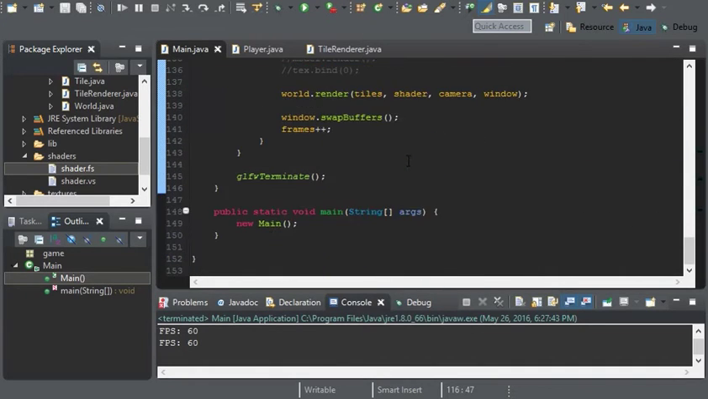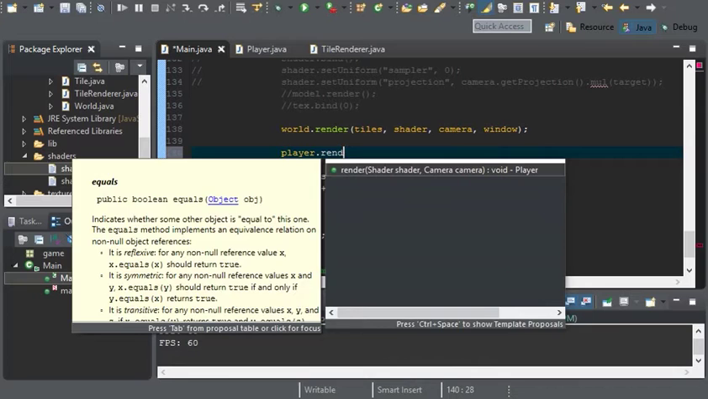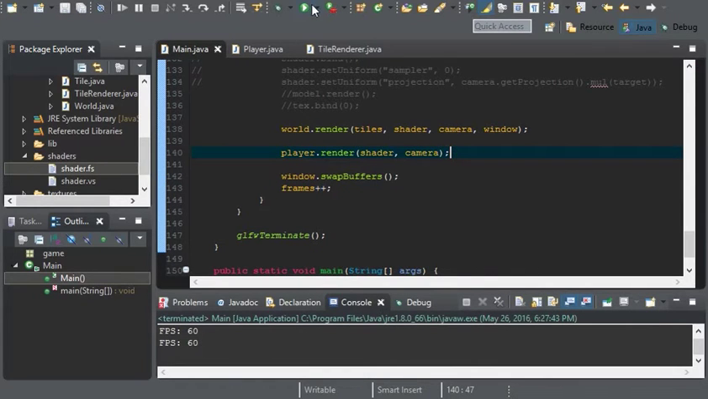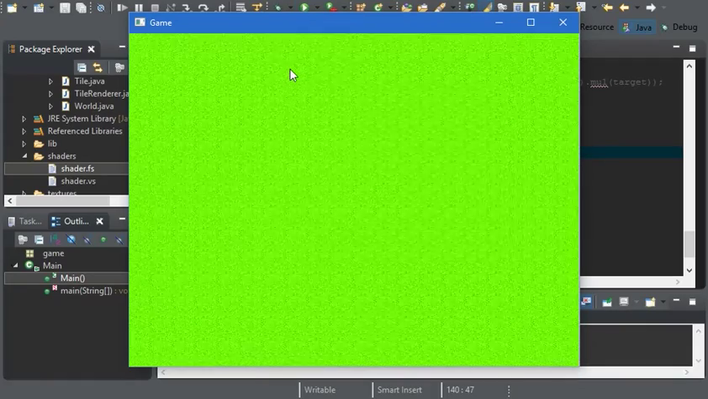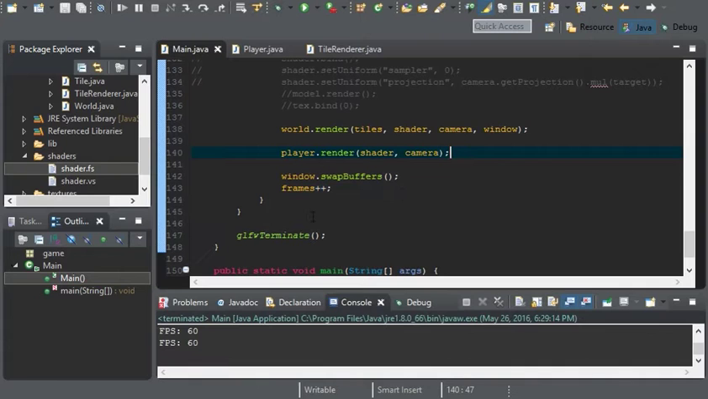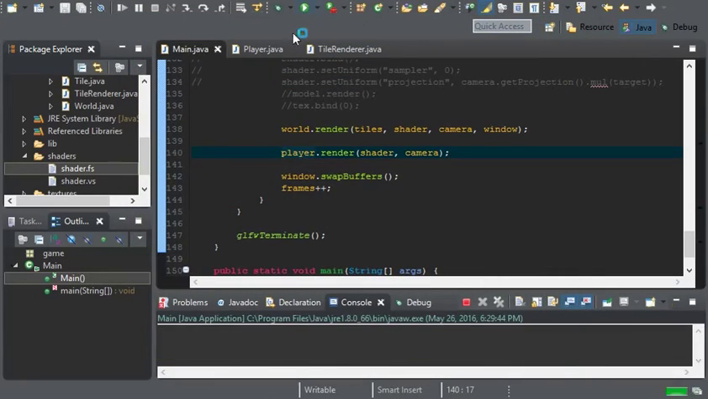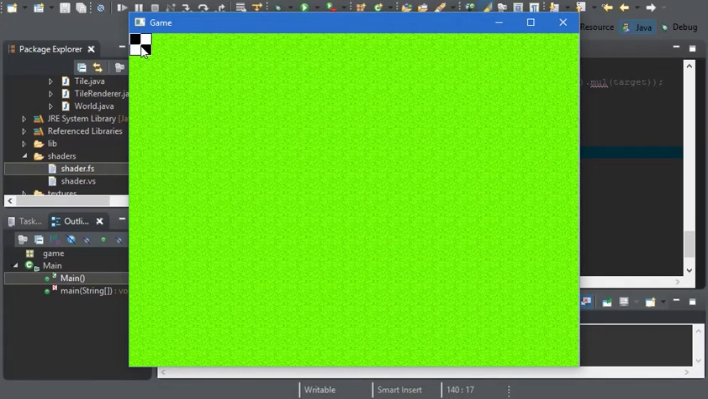Okay, so now let's just get our player to render. After the world rendering, we'll render our player. Now let's make sure our player renders. You can kind of see it. It's that little speck right there. Let me just comment this out real fast and see how it is now, perfect squares. Well, if we render this now, see that little tiny white speck in the middle? Yeah, that's where our player is.